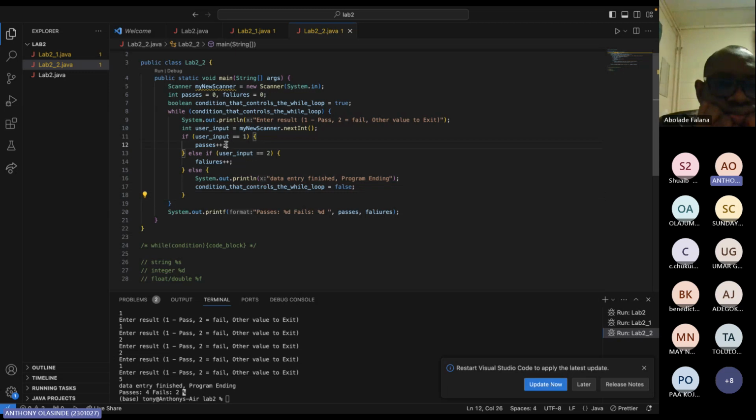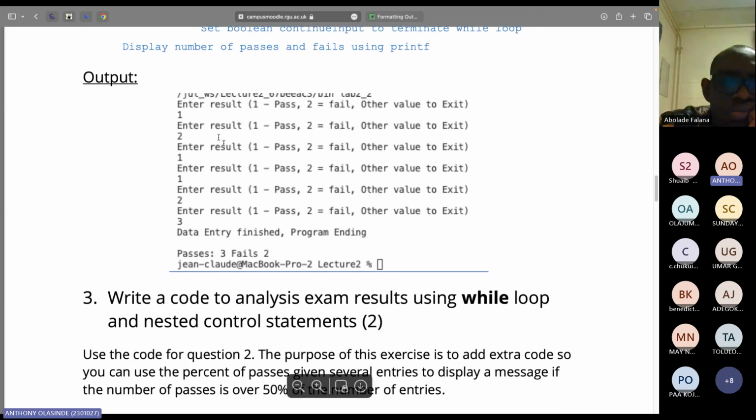In the background, we're actually using the input of the person to do some calculations. It could be multiplying, or averaging, or anything, where, okay, if the person entered 1, we're increasing passes. If the person entered 2, we're increasing failures. Then when the person is done, the person can just enter anything on their keyboard and boom, they're done. So that's that.